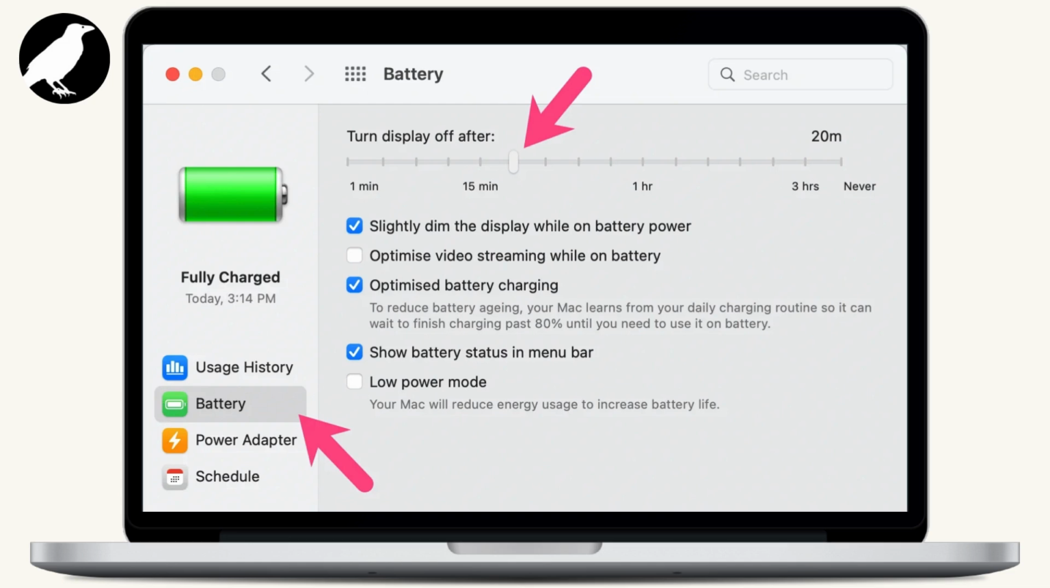You can do this by clicking on the Apple logo in the top left corner of your screen and selecting System Preferences from the drop-down menu. Once you're in System Preferences, look for the Battery icon if you're using macOS Big Sur or later. If you're using an older version of macOS, you'll see Energy Saver instead.